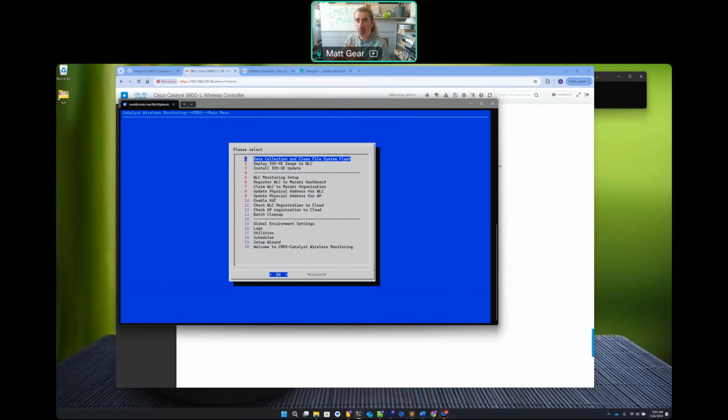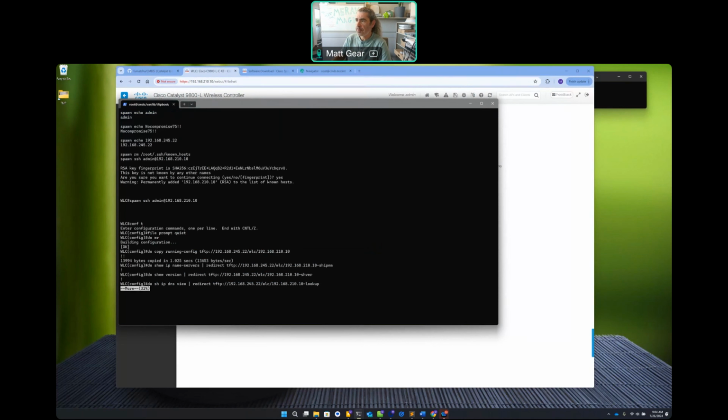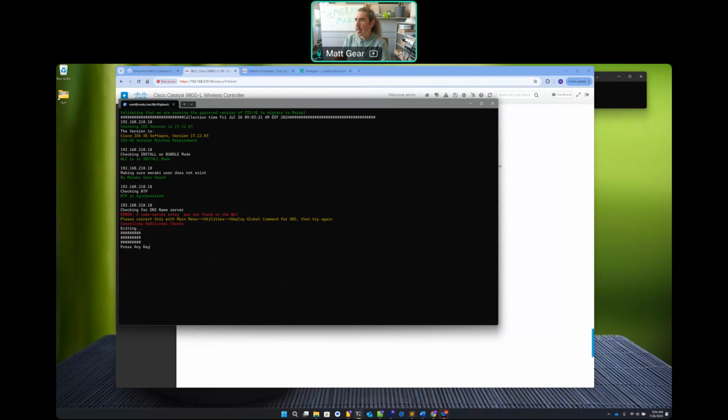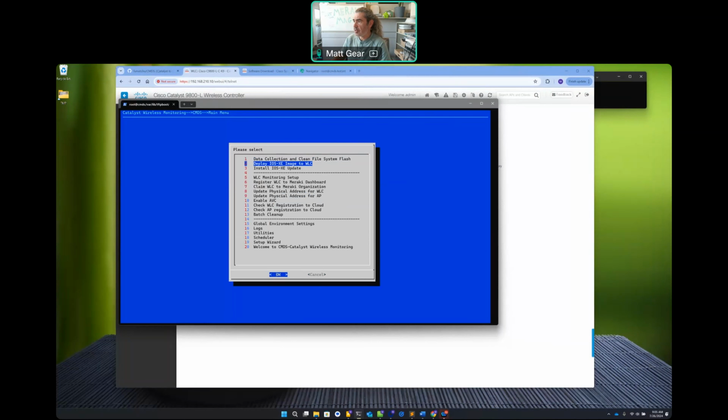So things were looking good, and then we hit some red, right? Green is good, yellow is cautionary, red is bad. What I can do is come down to my logs and look at the monitoring setup log. And we can see here that the server was looking for a DNS entry on the WLC, and it did not find one.